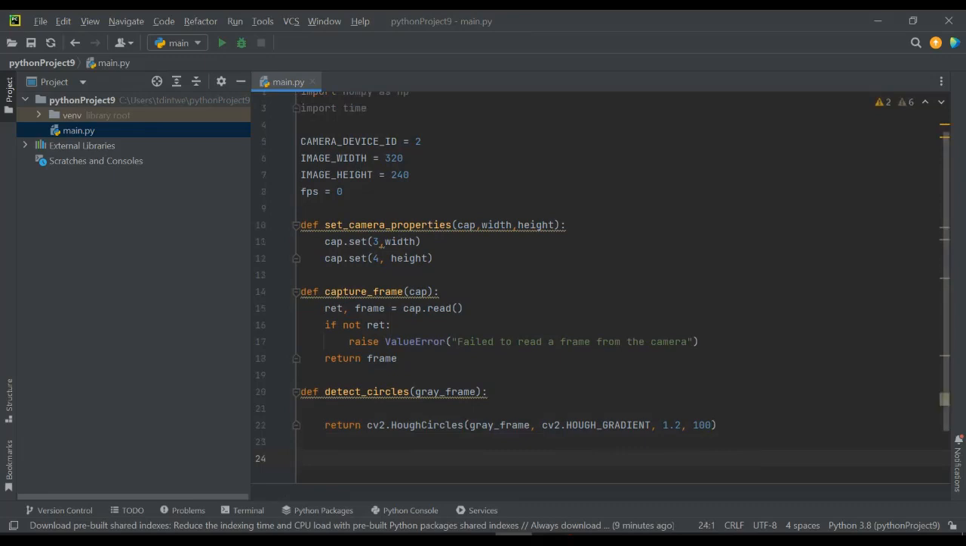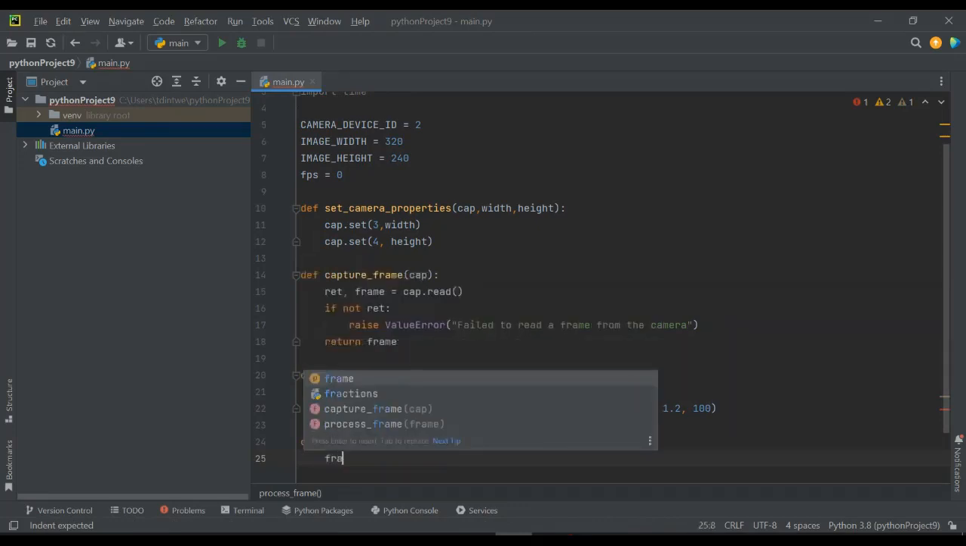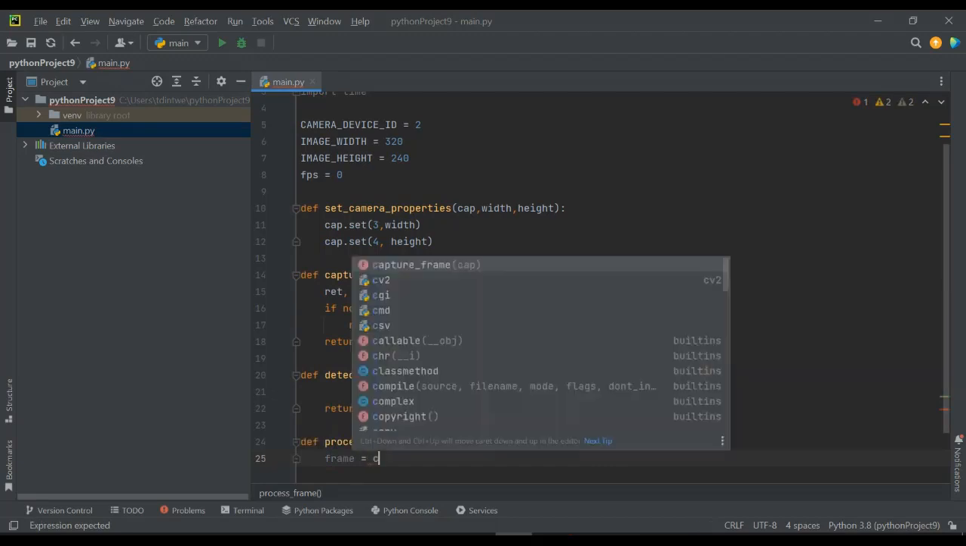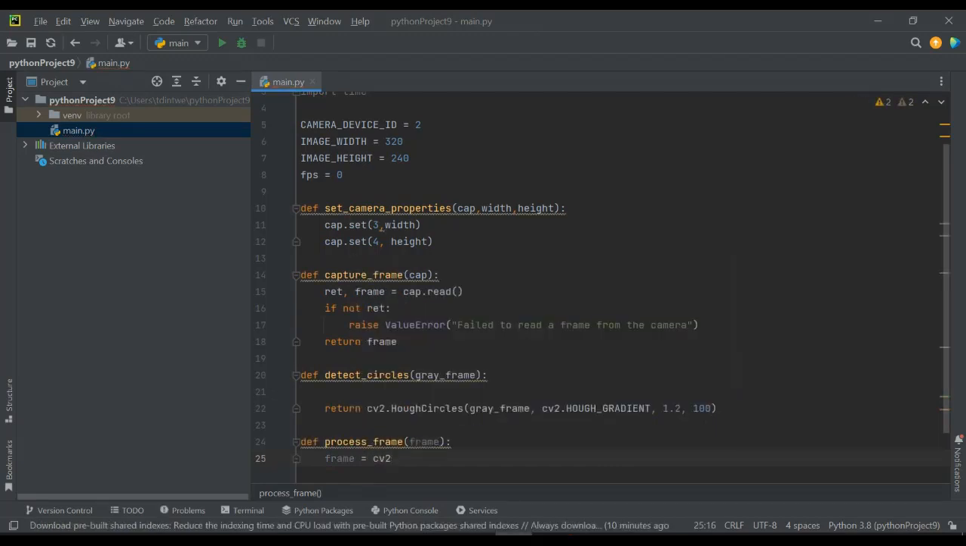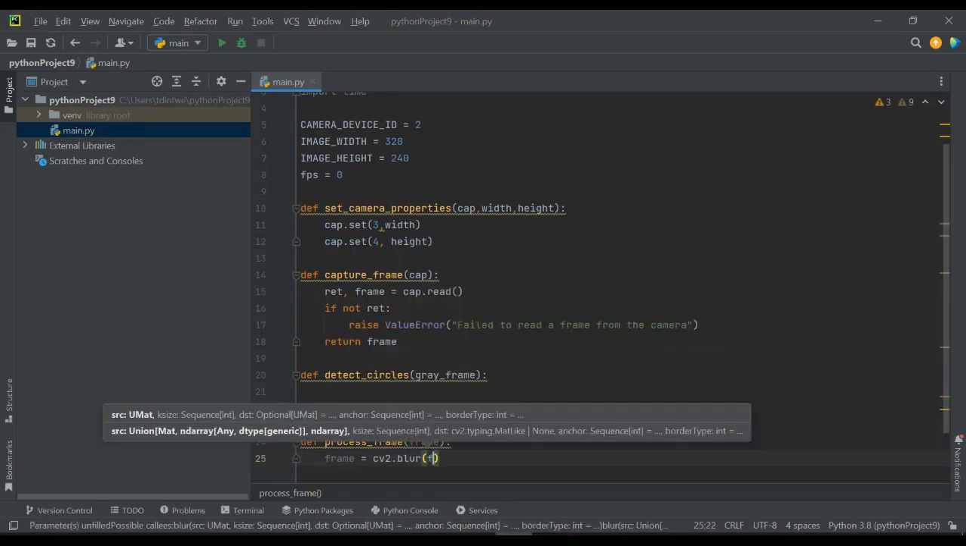Another function is a function to process a frame. We're going to blur, then convert the frame to grayscale for detecting circles. I want to have two frames attached to each other. One is the original, and the other is the processed one, where we're going to detect our circles. Not just one circle, in a frame we're going to detect multiple circles.